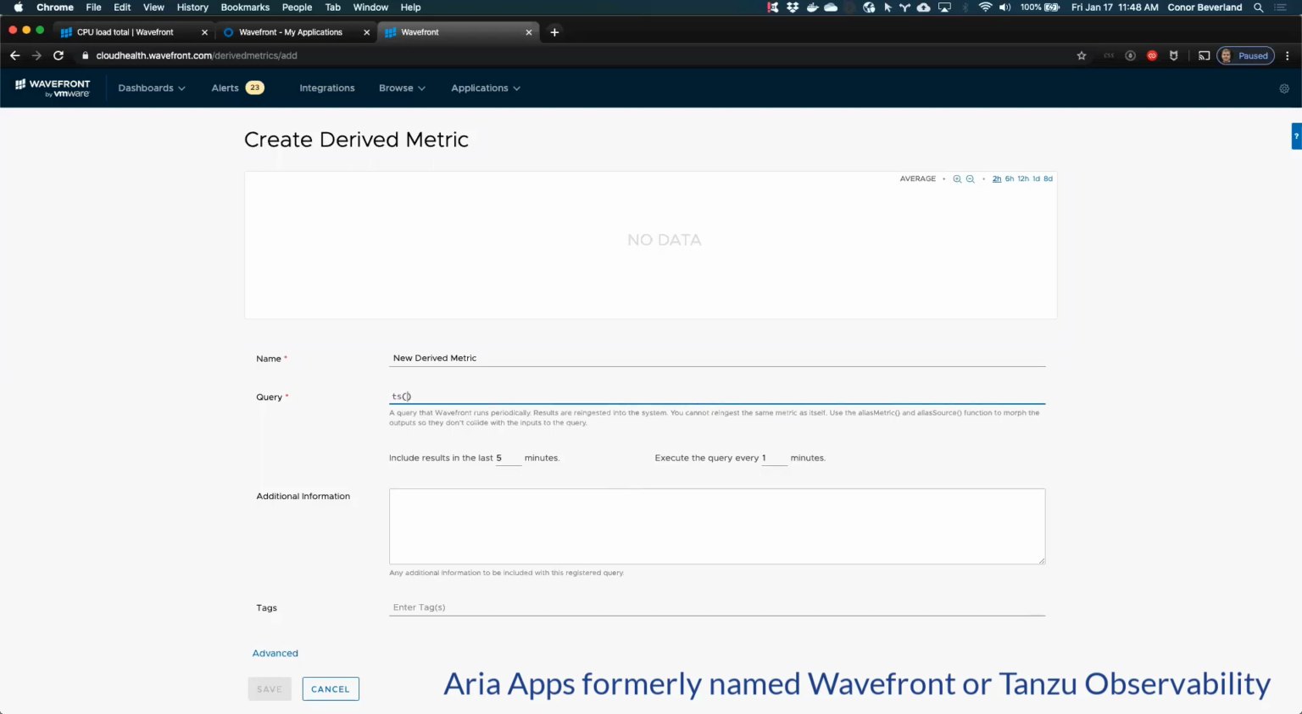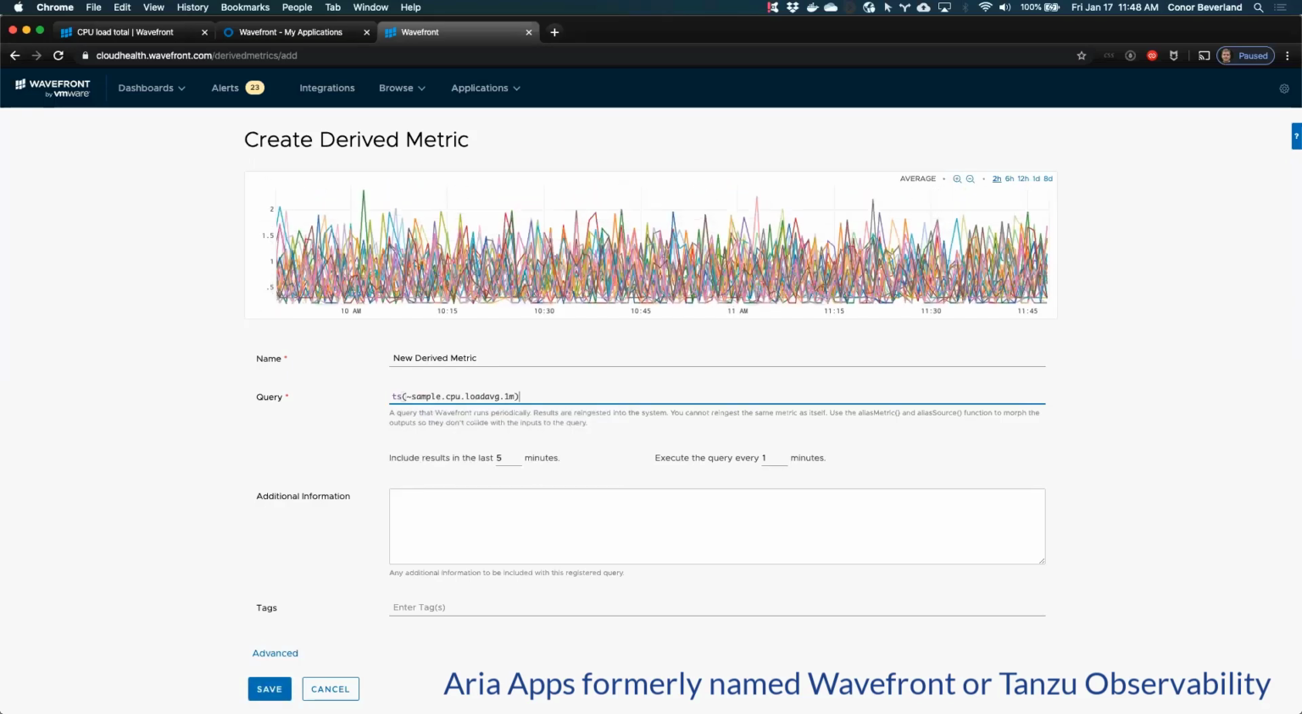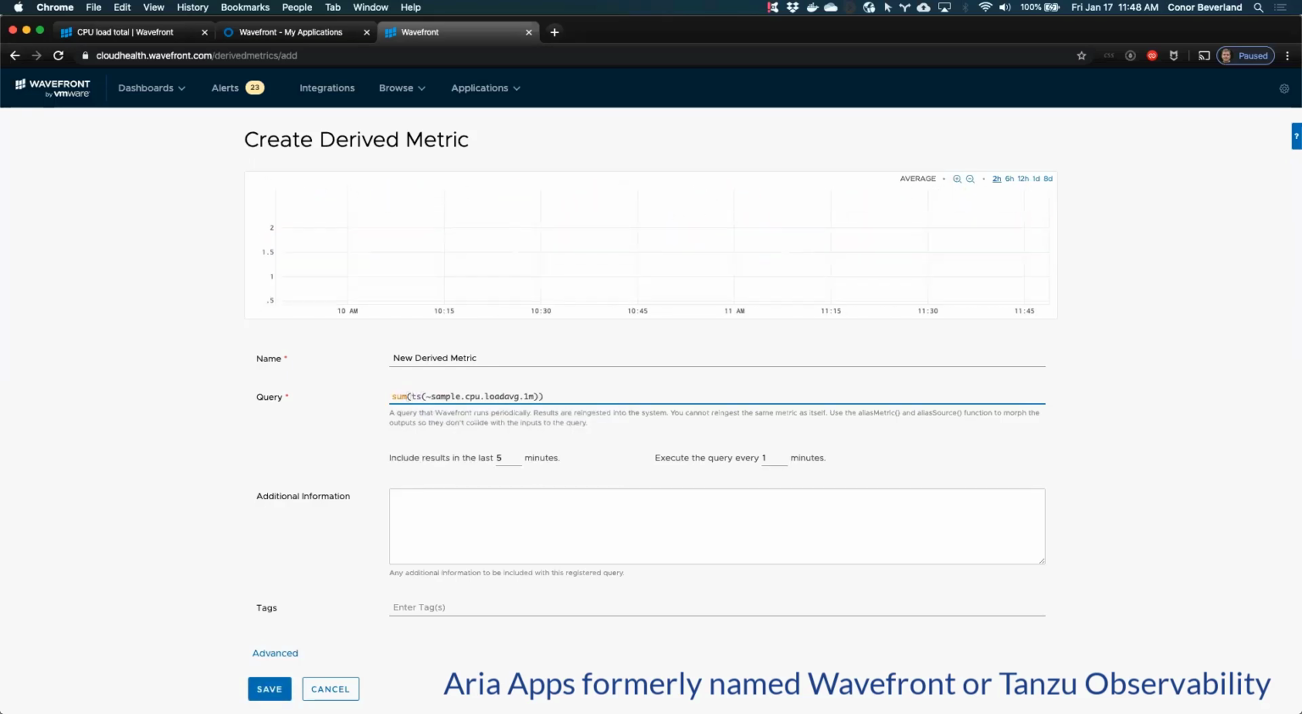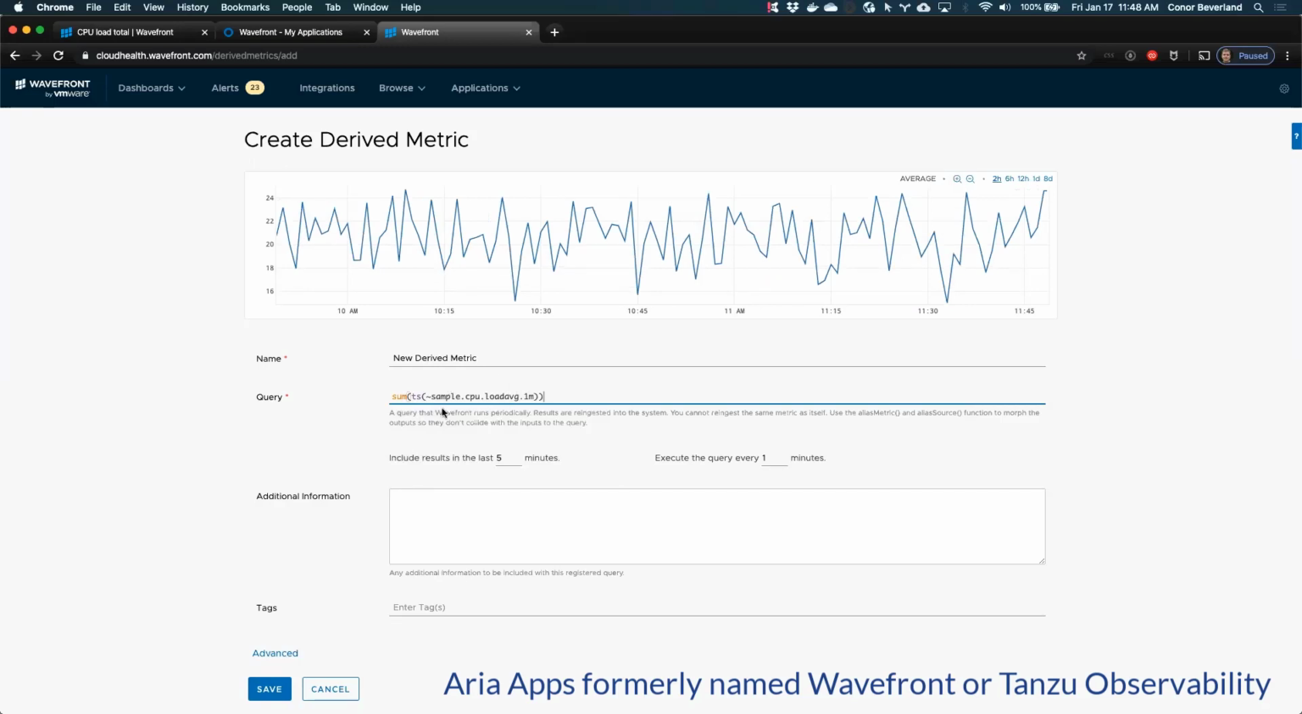The one kind of tricky thing about this, not tricky, but just to be aware of, is say my thing is sum the load average from all these machines, and this is going to be my derived metric. I need to tell the system what do I want to name it. I can't write this answer back to the original metric, sample CPU, because I'll be overriding the original data, which I don't want to do.